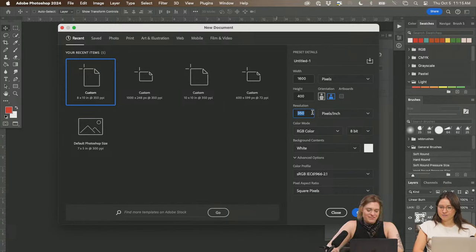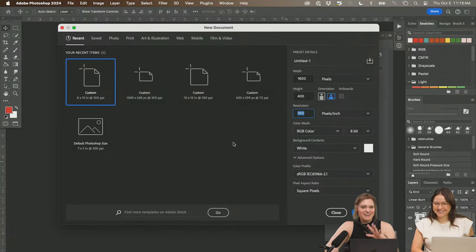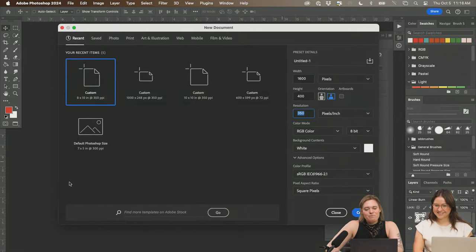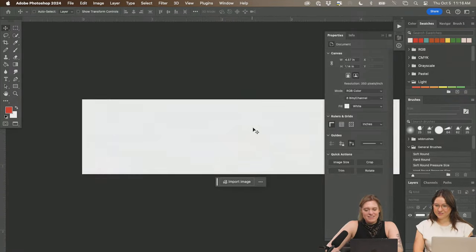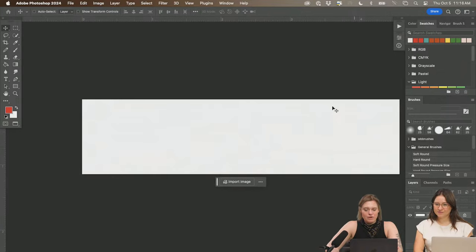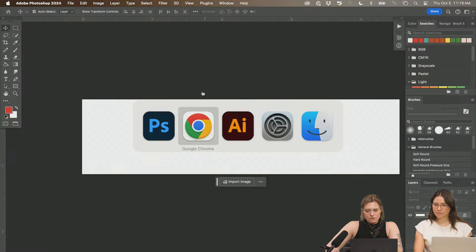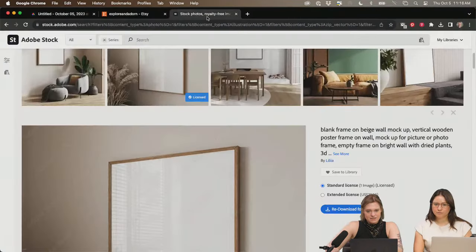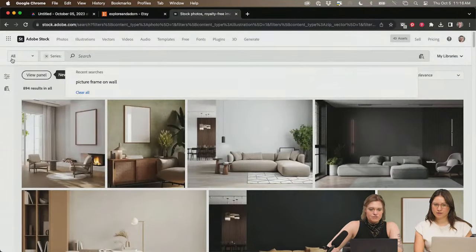I like to work at 350 because I'm a nerdy person. I'm like, the more DPI I can throw in there, the better, because then I can adjust. But I'm going to do this so that I have it set up as much as possible, because I want to leave room for text. And I want to be able to work in the correct sizing, so when we put it in, I'm not going back and forth and back and forth. Totally. So we're gonna go to Adobe Stock again.